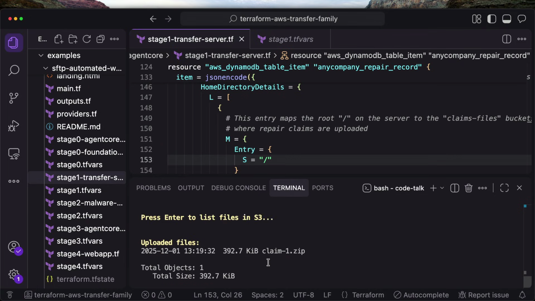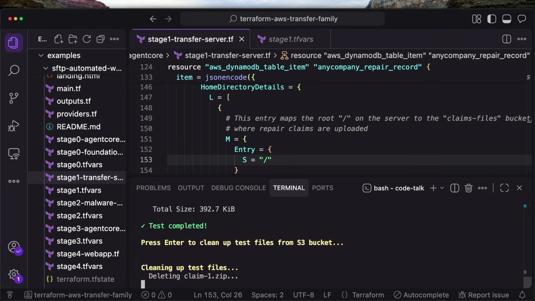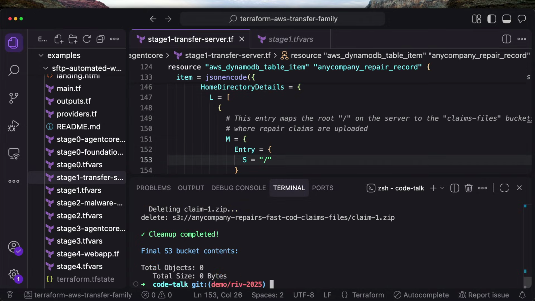And in Amazon S3 we can see claim1.zip was uploaded, and we are all set. So in this stage, we just quickly built a Transfer Family server. We integrated the custom IDP solution, and we integrated our Cognito users for authentication. And so with that, Prabir, I think our next step is to implement some malware scanning.